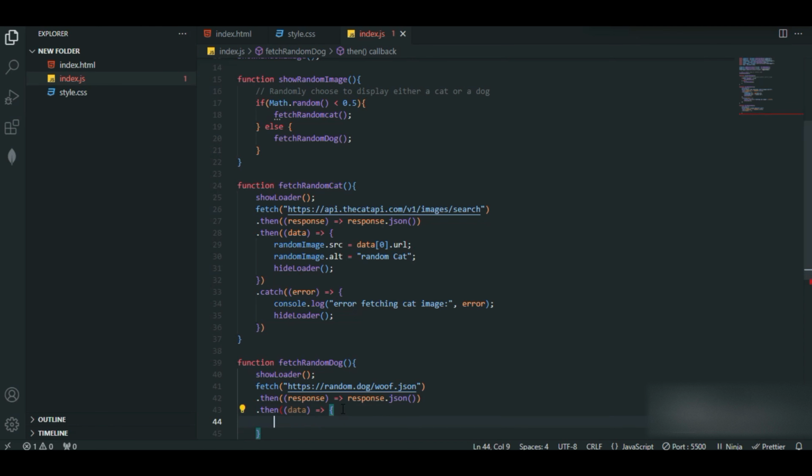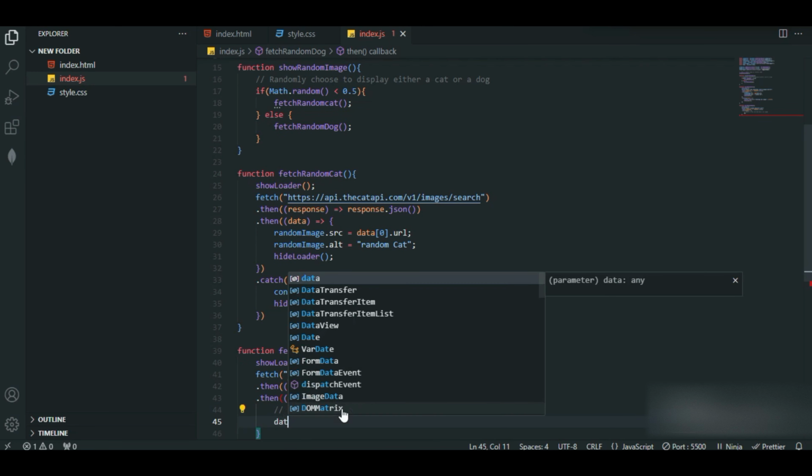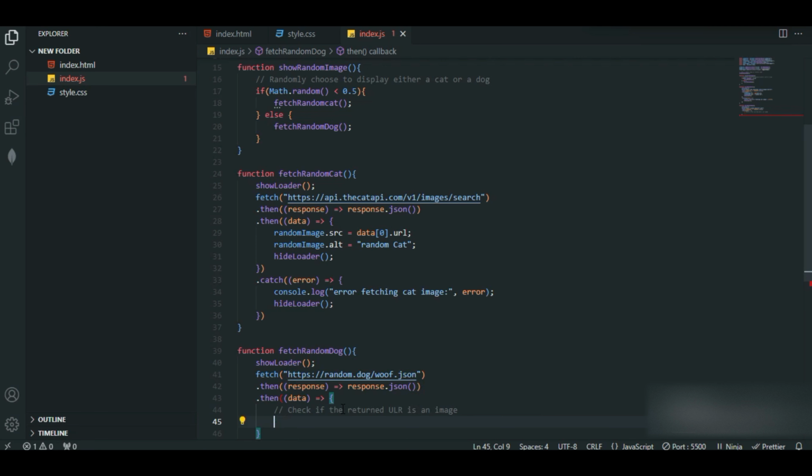So what I'll do, we have to check if the returned URL is an image or not. For that one, I'll be making use of if condition. I'll just comment this one and write check if the returned URL is an image. What I'll do, I'll make use of if condition.